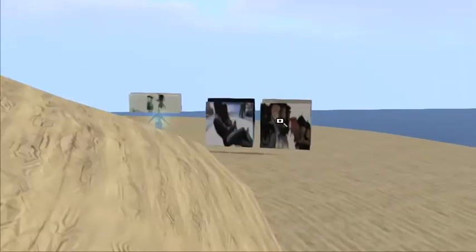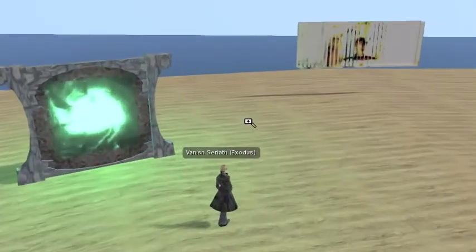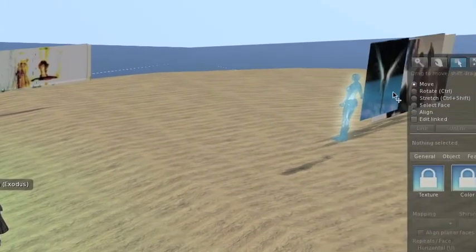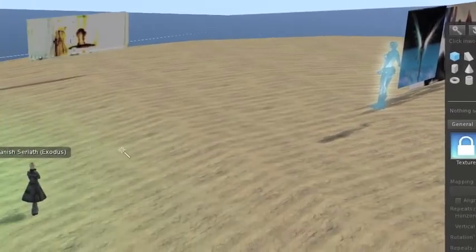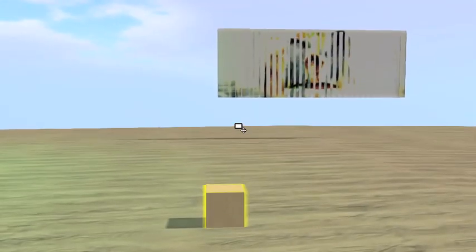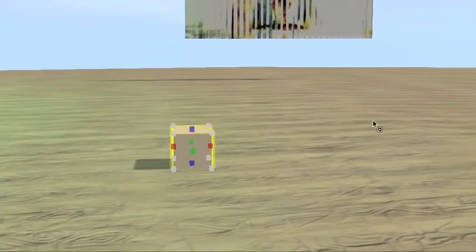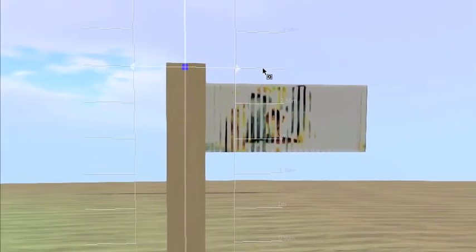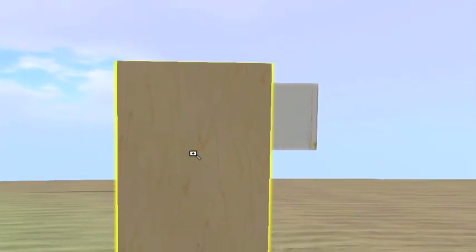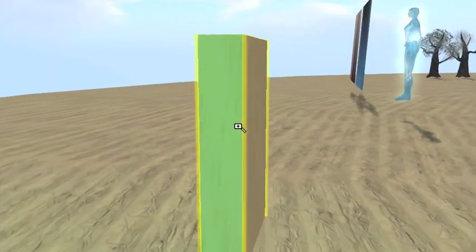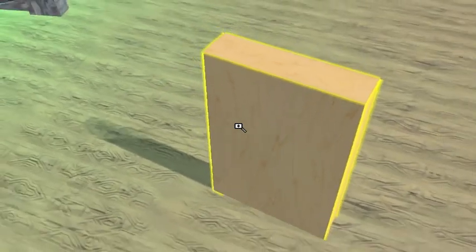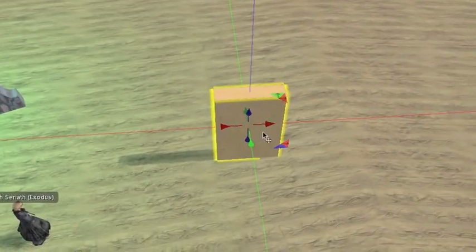Another idea is to make a portal with particles. In order to create particles, we still need a prim, because the prim will emit the particles. So we create our prim and make it a little bigger. The prim is important too for the portal, because people will be teleported once they collide with the prim. So the prim shouldn't be phantom in order for the hypergate script to work.